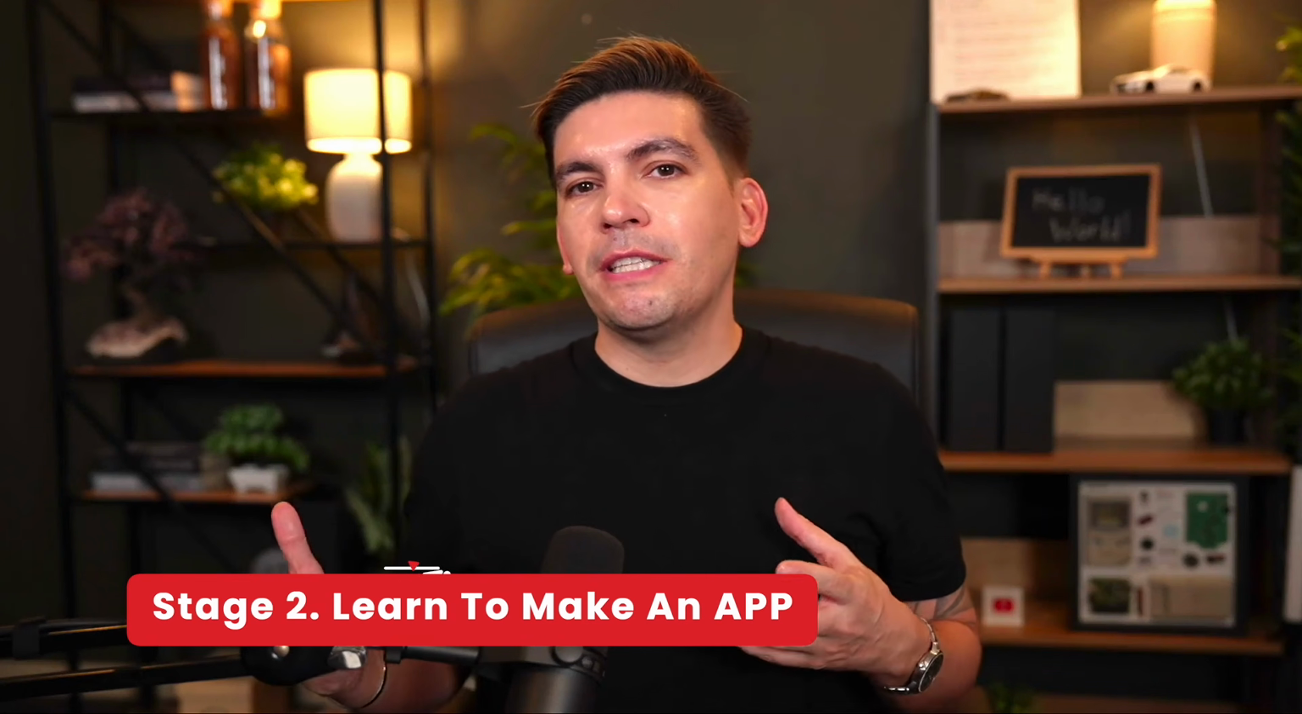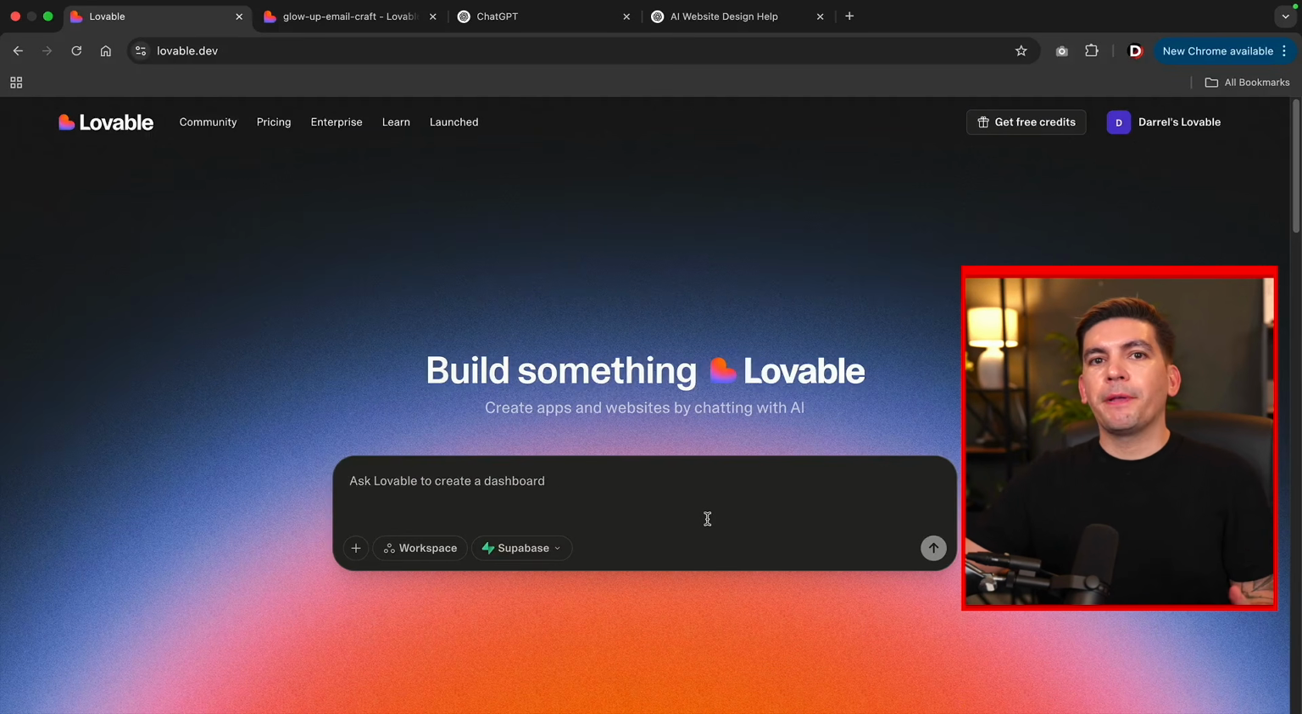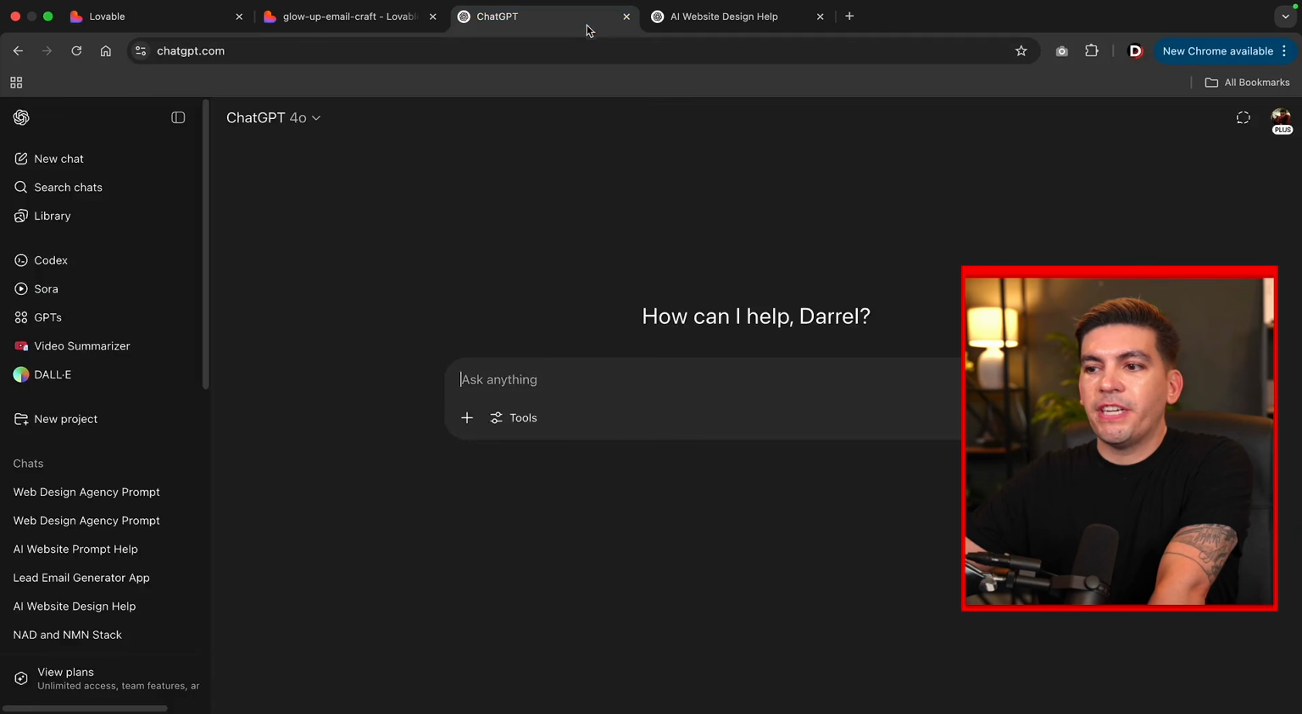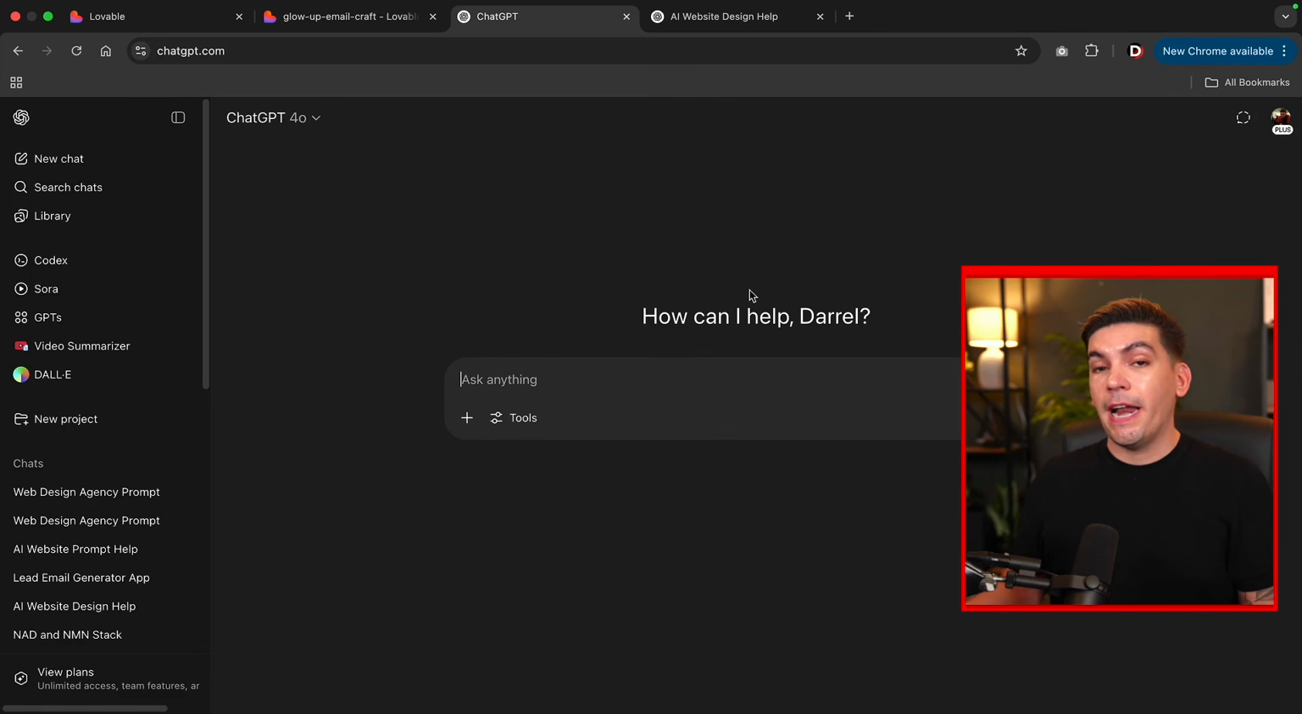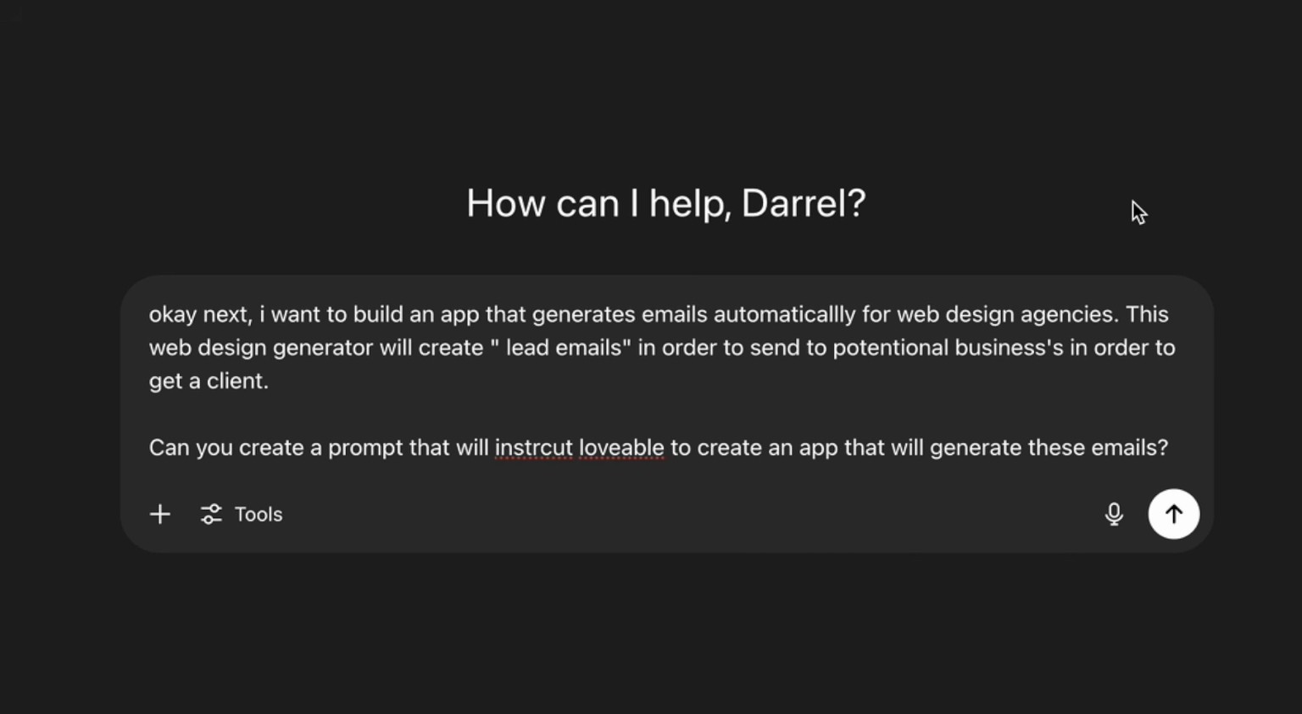So next, let's try something different. Let's create a website with an application on it. Okay, so next, let's create an application. So the first thing we're gonna do is go to ChatGPT, and now we're gonna instruct it to create an app for us. I wanna build an app that generates emails automatically for web design agencies. The web design generator will create lead emails in order to send to potential businesses in order to get clients. Can you create a prompt that will instruct Lovable to create an app that will generate these emails? Let's go ahead and press enter.